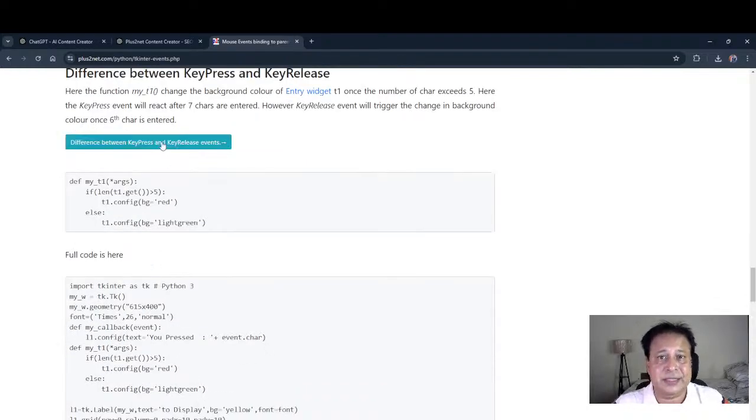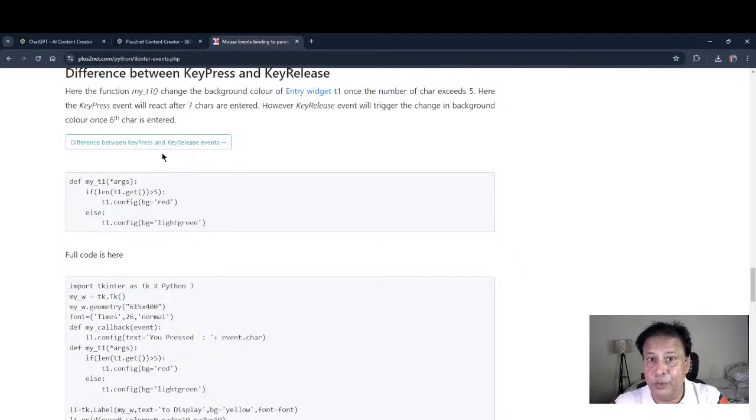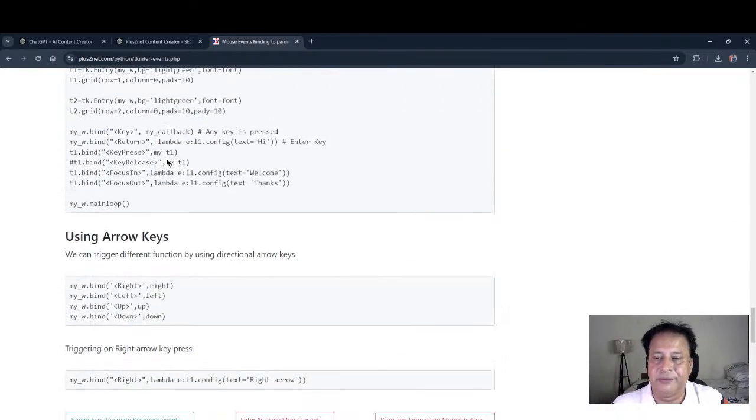There is a total tutorial on the difference between key press and key release, because that will tell you when you are counting the characters, say after the 5th character. There you have to understand the difference. Sometimes it will trigger after the 6th character. The reason is that key press is not the same as key release. I hope you can understand it by visiting there.